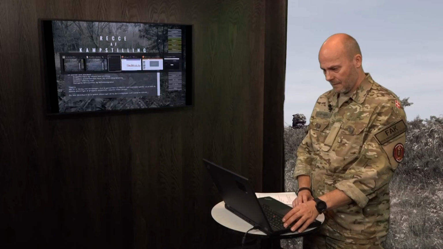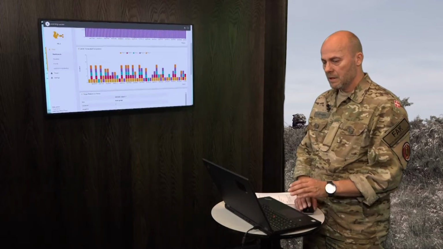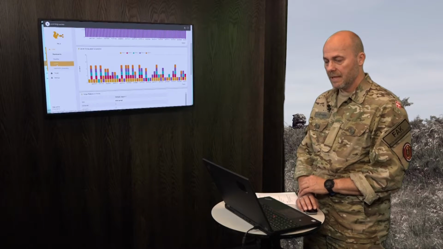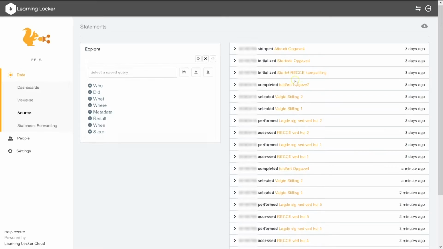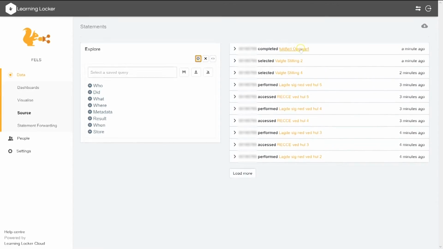Now we will go to see how it works in the xAPI and the data I have just produced by doing this. I will go into our application called Learning Logger, and there I just have to refresh it here. Now you can see I have completed task number 4.